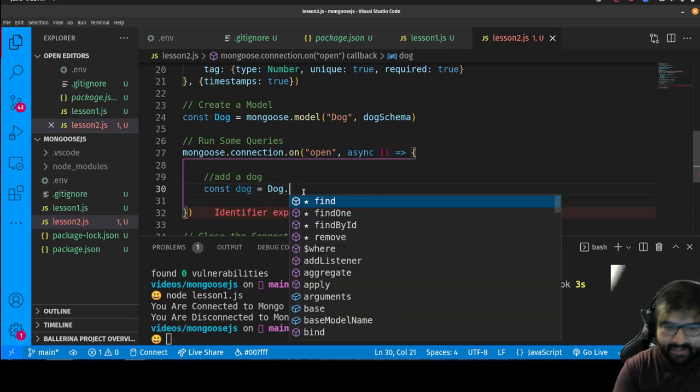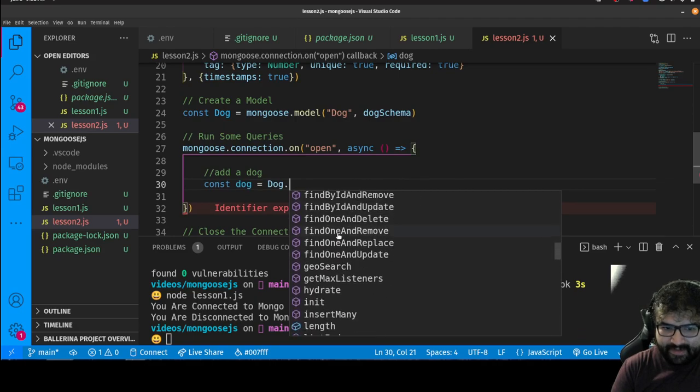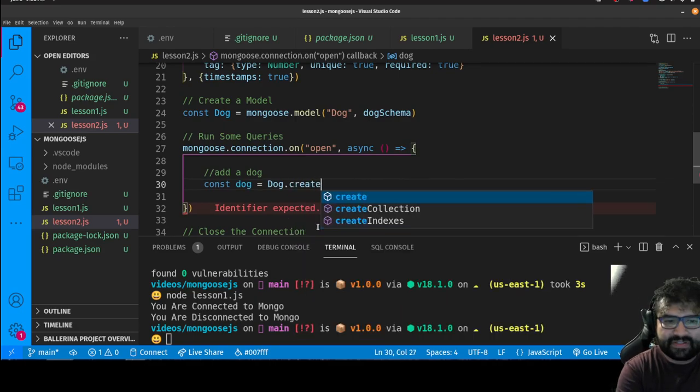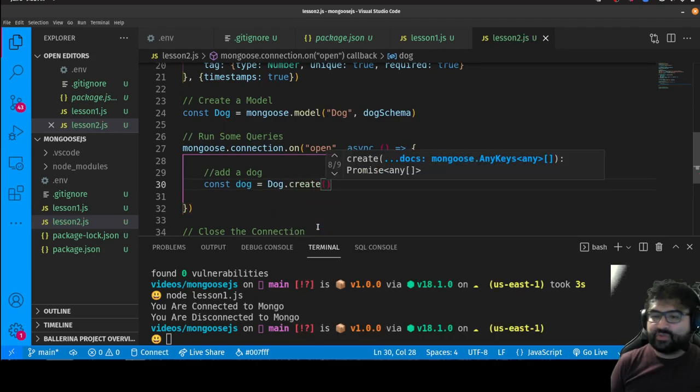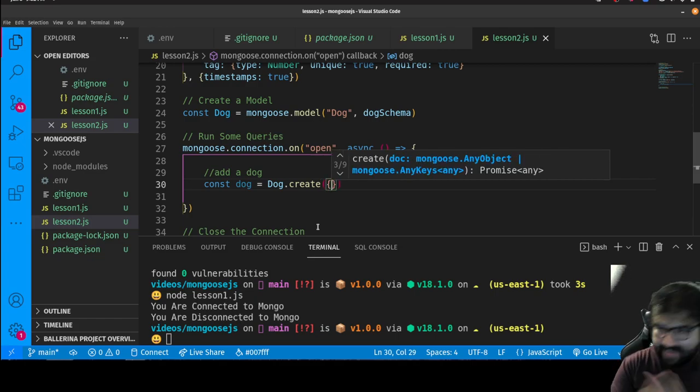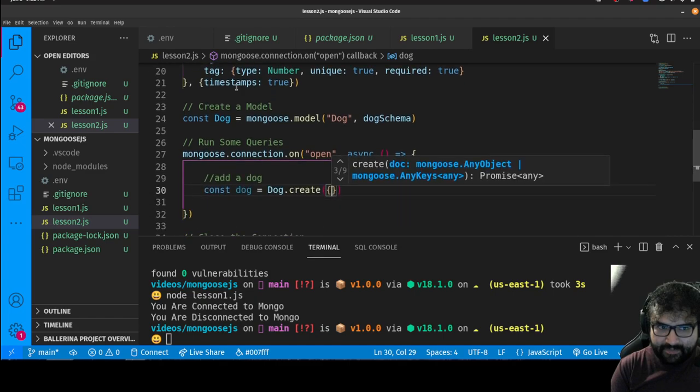If I do Dog dot, see, there's all these different functions in there that we can use. What I want to use is the create method. This is going to allow me to create a dog. I can actually pass it one individual dog or an array of dogs. And all a dog is, is an object that matches the schema. So basically, I just have to pass it an object that matches the schema.